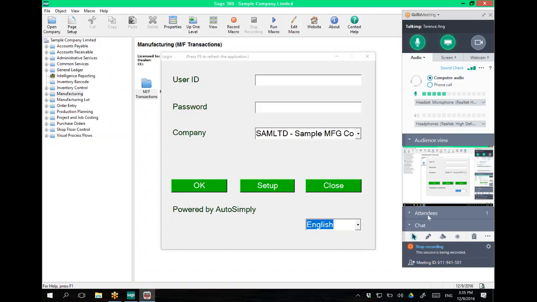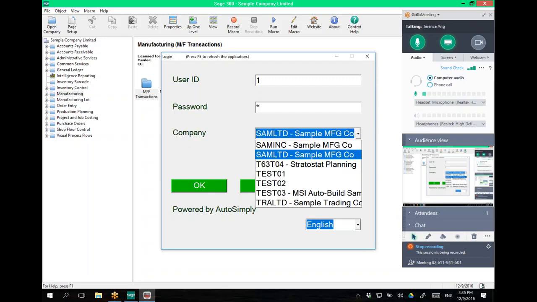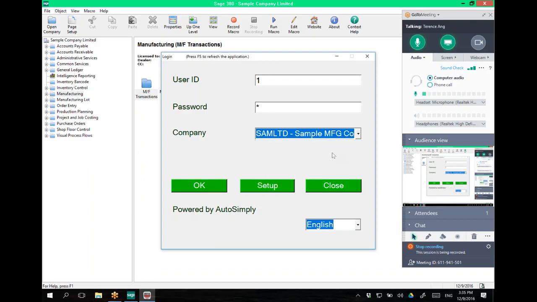So right now I'm sharing with you my screen with the barcode login page. You can see here how a user would log in. Let's say I'm user 1 with password 1. I have here a company selection, just like Sage. So you could choose to log in to the company that we are using.